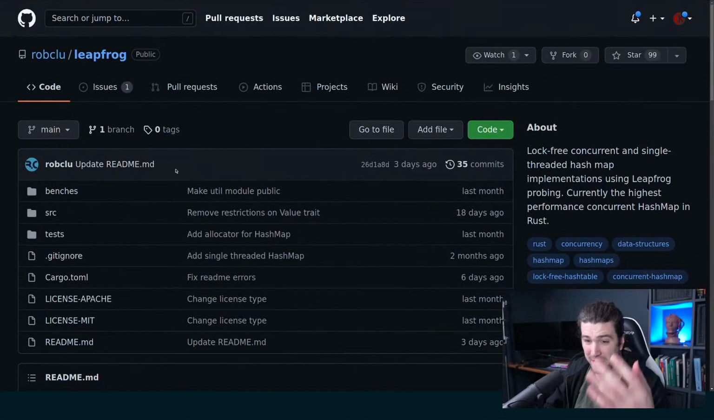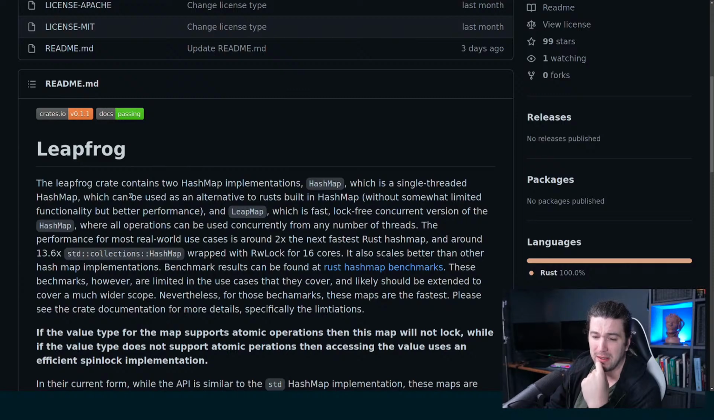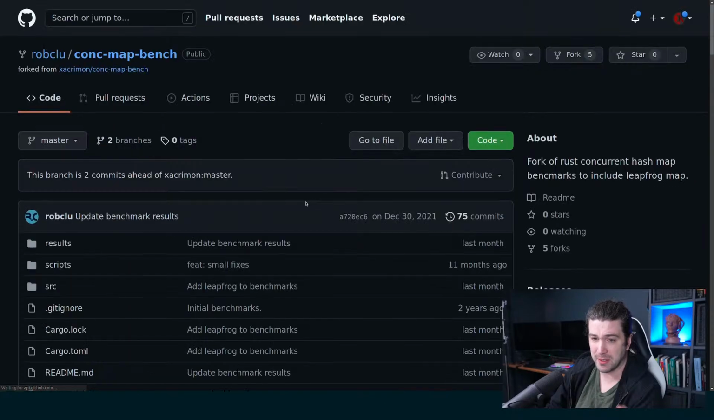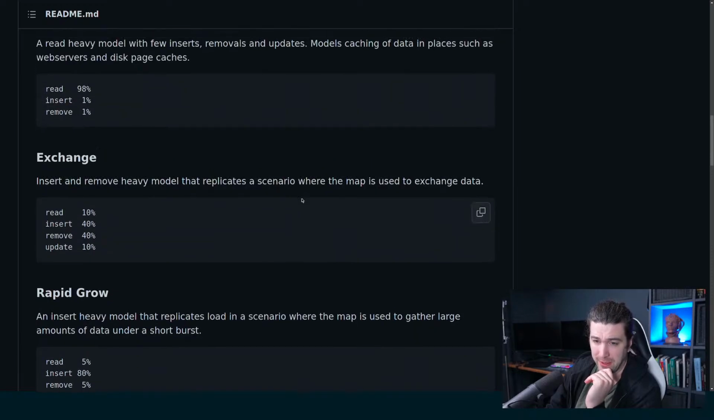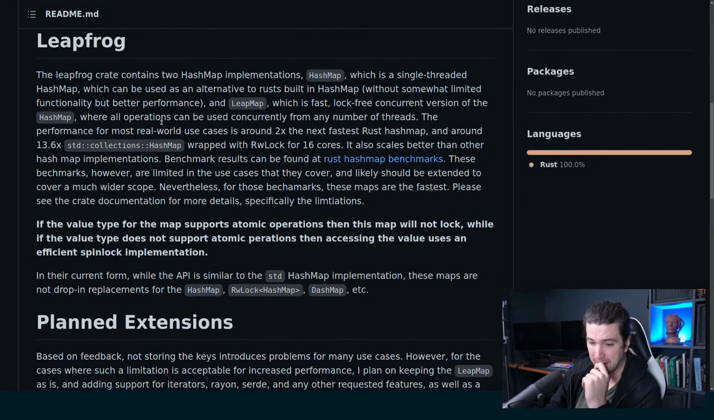I found this interesting. Leapfrog. What is Leapfrog? It has 2 hash map implementations. It's basically a faster, more accurate hash map, at least that's what they claim. I haven't actually tested it. They did release benchmarks here, and it looks pretty good. But anyways, interesting. I love looking into these.